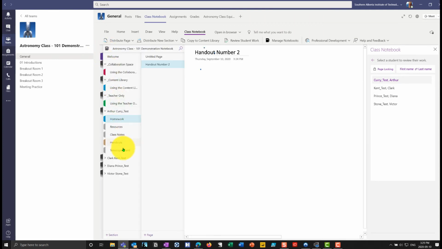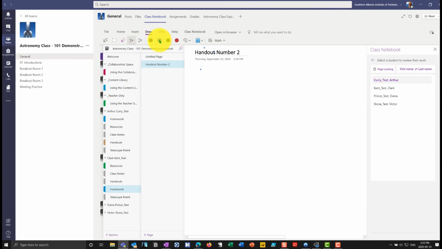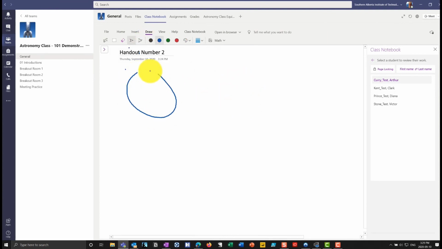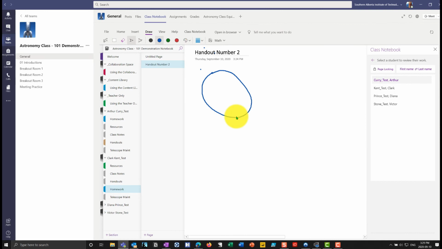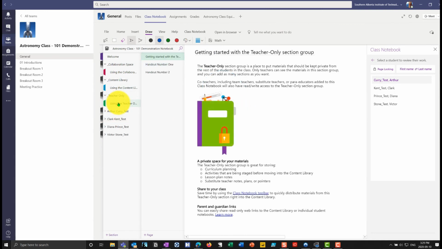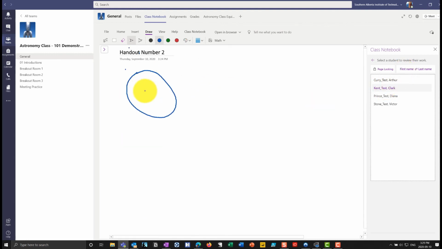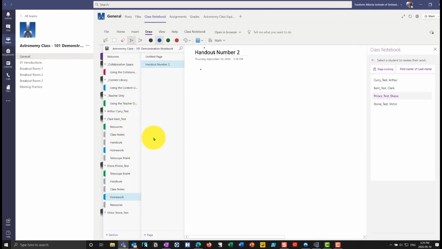If I give you an example of this, let's say Clark goes in to his homework, does handout number 2, and his job on handout number 2 was to draw a circle. We're a pretty easy school. Not the best circle in the world, but Clark's just learning to do some drafting. So now as I go into teacher, so I'm back to the teacher only, and what I can do is I can say, okay, let's look at Clark's homework, and there's his circle. And if I go to another student like Diana's, she hasn't done any circles yet. So this can be pretty powerful as well.